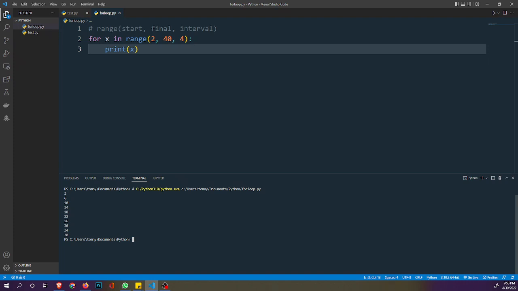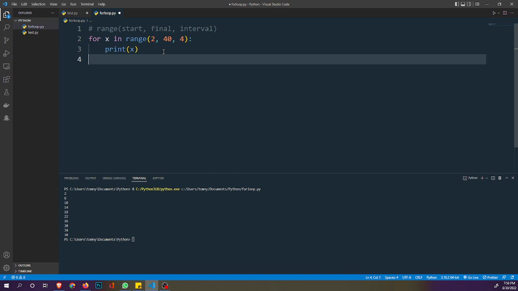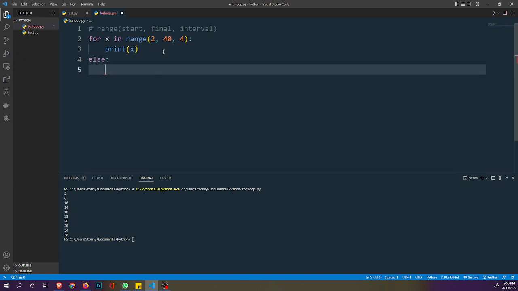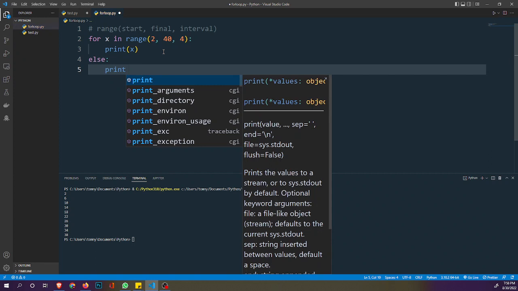Okay, so we can equally have else in the for loop. Now the else keyword in the for loop specifies a block of code to be executed when the loop is finished. So you use the else when the loop has finished looping. So we can come here and say else, we just say print finished looping.